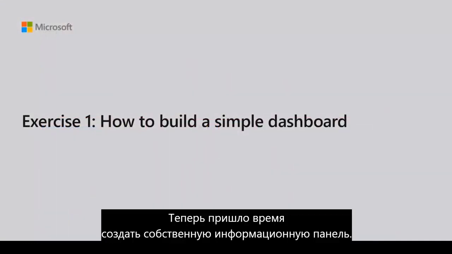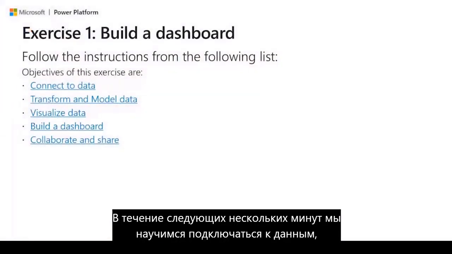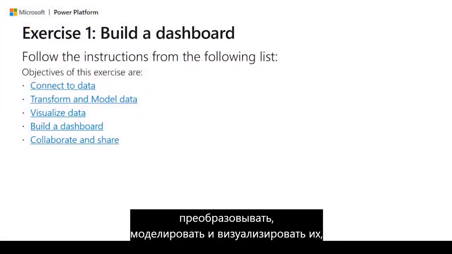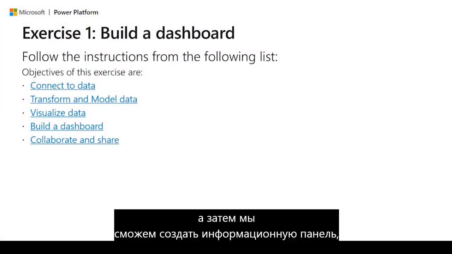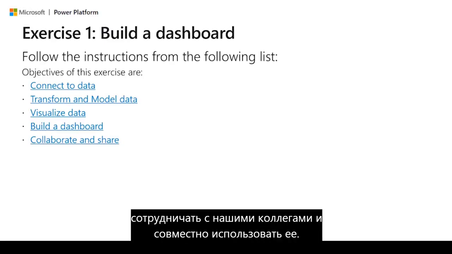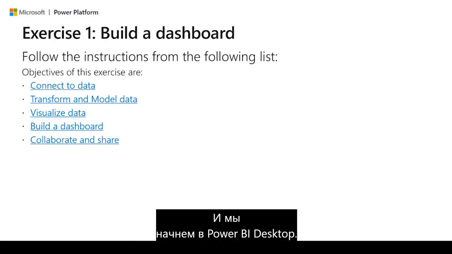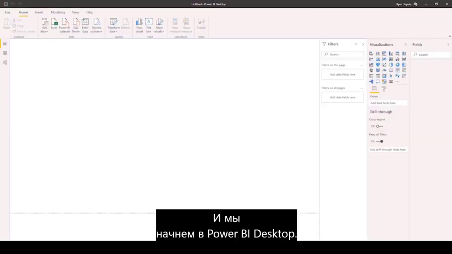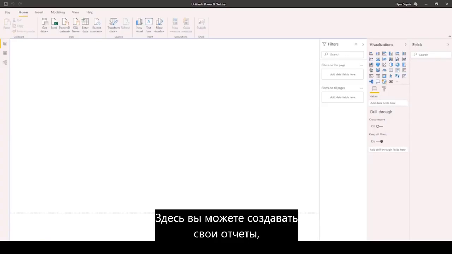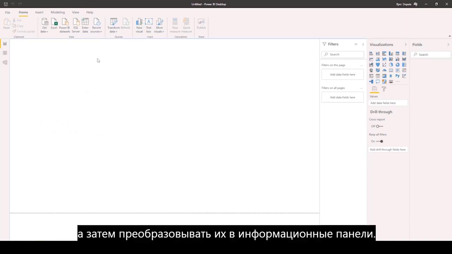Now it's time for us to build our own dashboard. Over the next few minutes, we'll learn how to connect to data, how to transform and model our data, visualize it, and then we'll be able to build a dashboard and collaborate and share with our colleagues. The place where we want to start is Power BI Desktop. This is where you can build your reports and then transform them into dashboards.